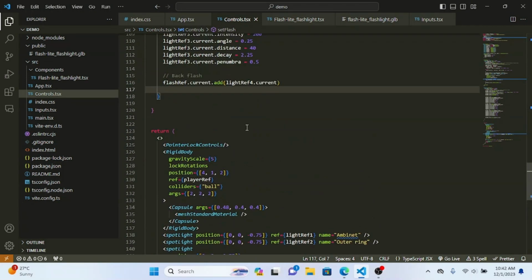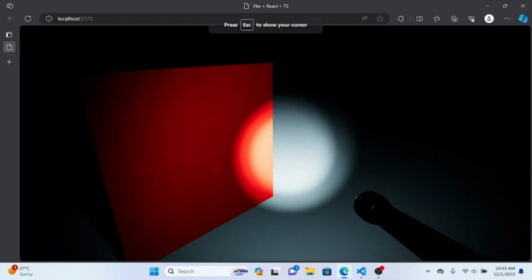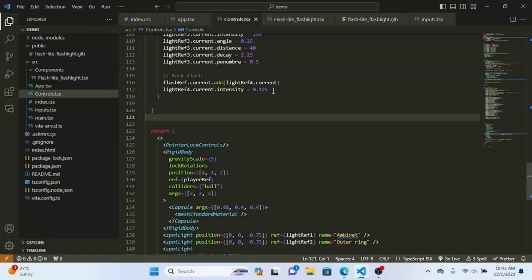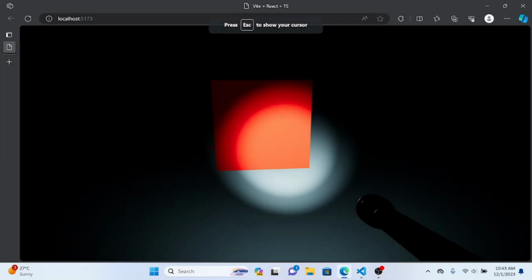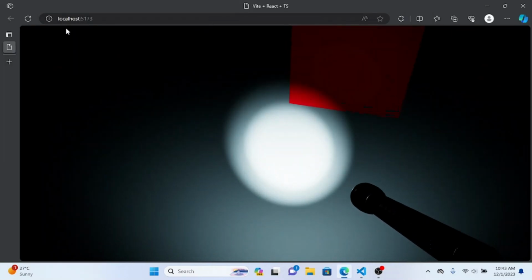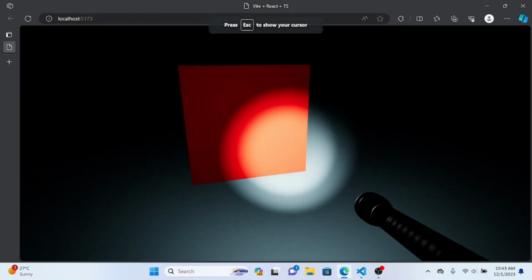So what you can do is just do light ref dot current dot intensity equals 0.125, and it should be working. And there you go. So I like it a little bit better without the intensity being so low. So you can do that, and there you go. I think reload quickly maybe. And yeah, you can see the flashlight a little bit better.